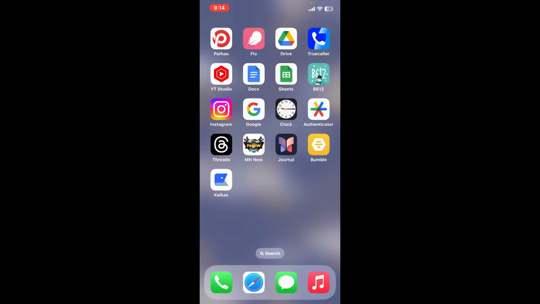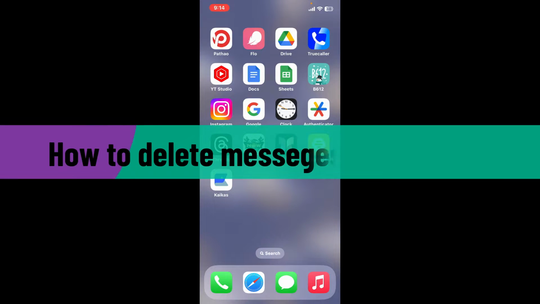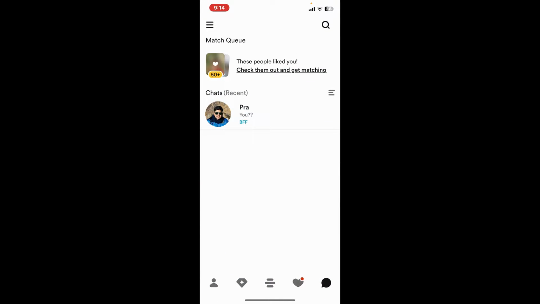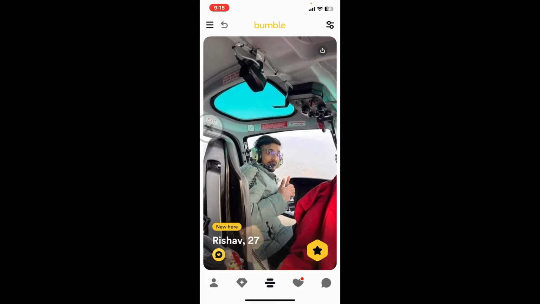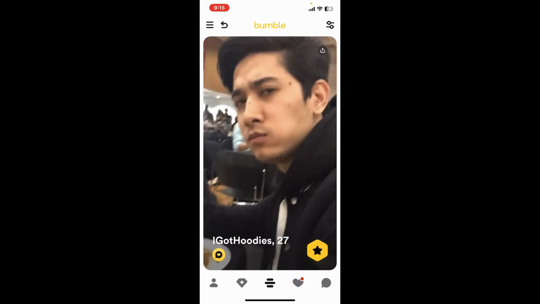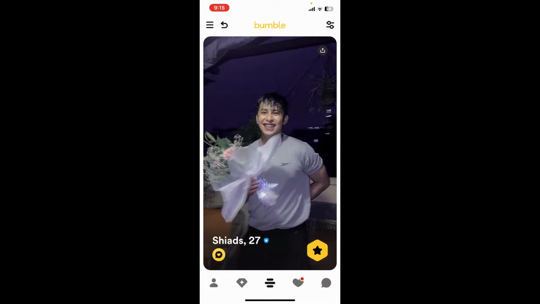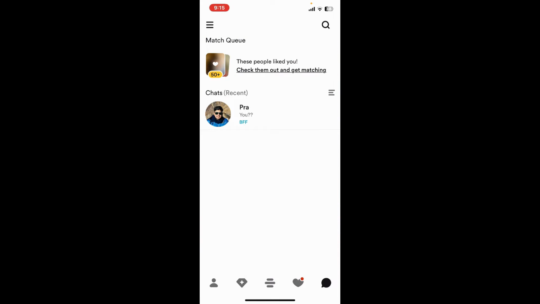In today's episode, I'm going to be showing you how to delete messages on Bumble. So let's get started. First of all, open the Bumble application and make sure that you're logged into your account. After you're signed into your account, from the main homepage of Bumble, go ahead and tap on the chat bubble at the bottom right corner.